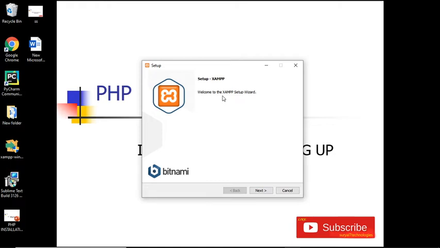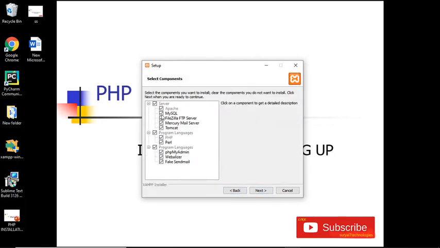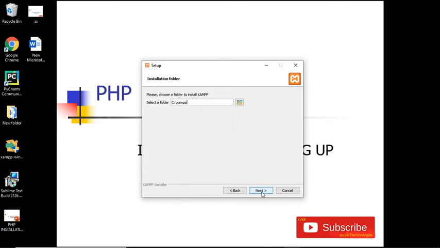Now you are welcome to the XAMPP setup wizard. You will click on next. Now these are all the things there, like here is your server, here is the programming language, and here are the databases which we want, and everything is over here. So we will keep everything as it is. We are not going to uncheck anything, we need all of them, so click on next.